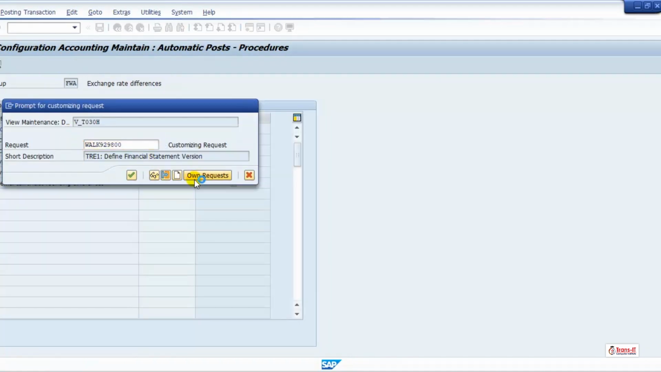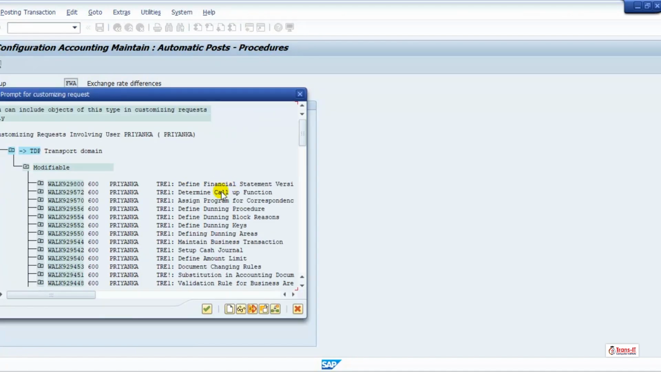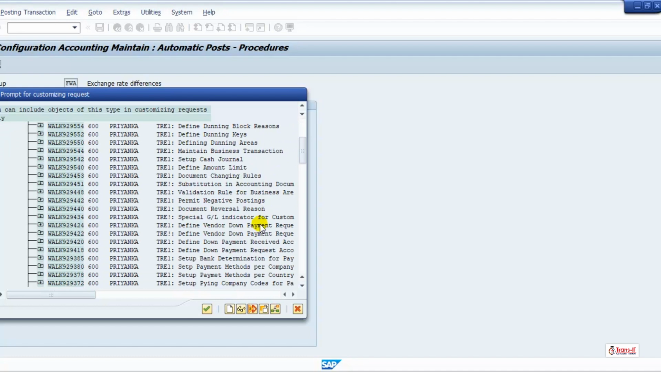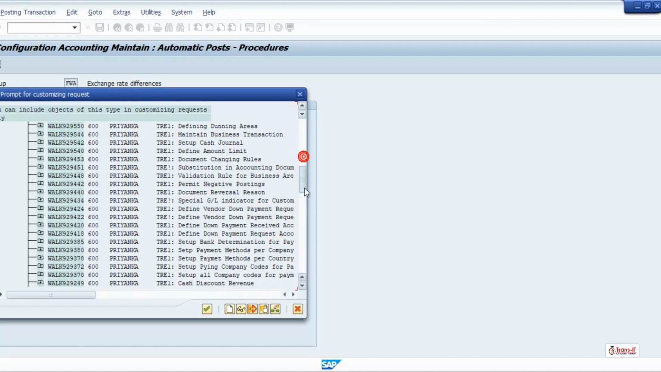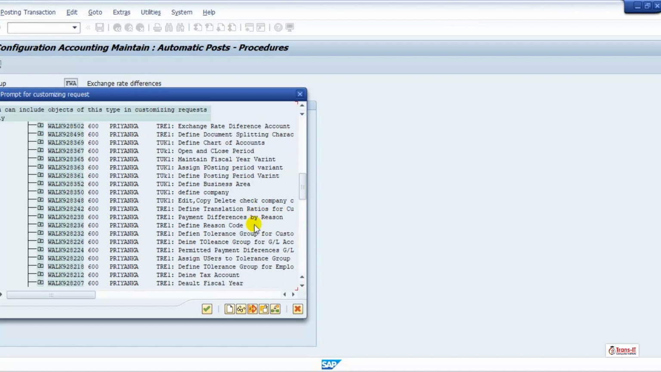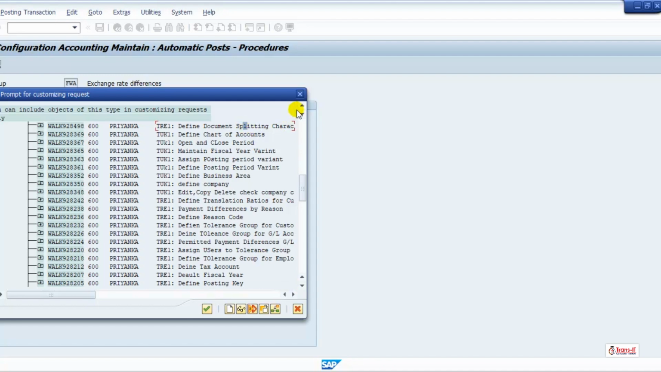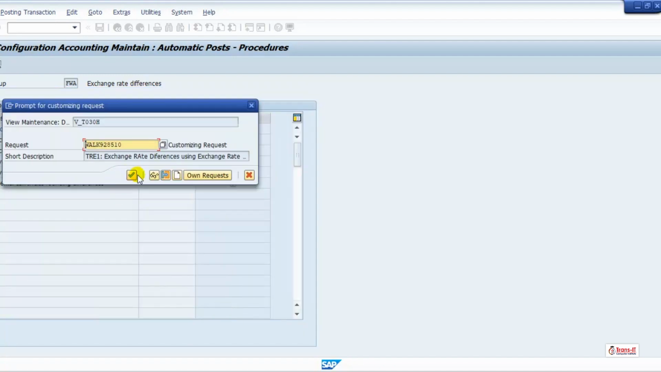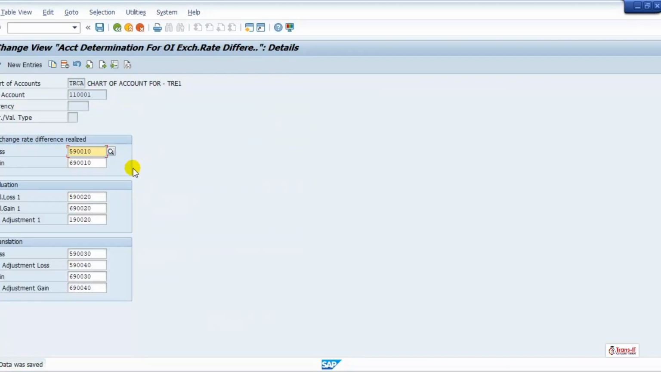Click on request and select exchange rate differences. Exchange rate differences. Click on continue button. Now again click on copy and change our ledger to outgoing payment. Press enter and then click on save button.